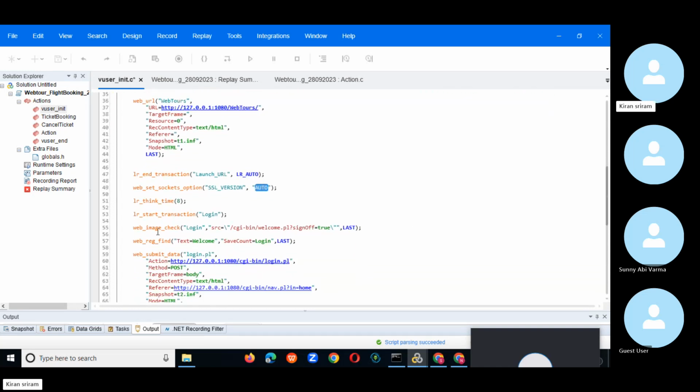And you can observe web_image_check and web_reg_find. Both of these are validation points. Okay, web_submit_data. What is web_submit_data?